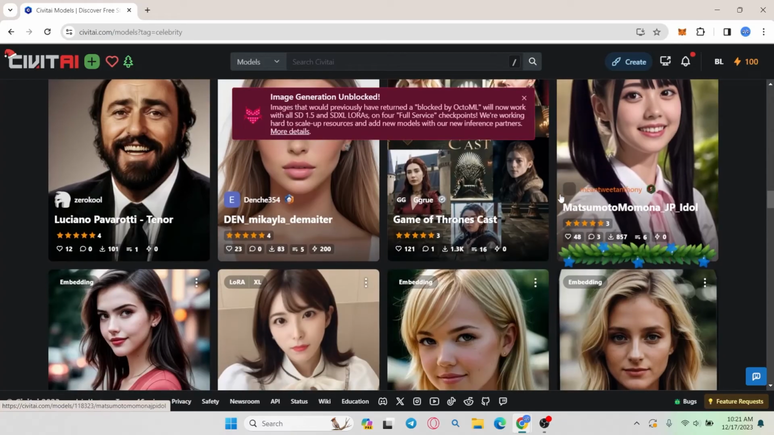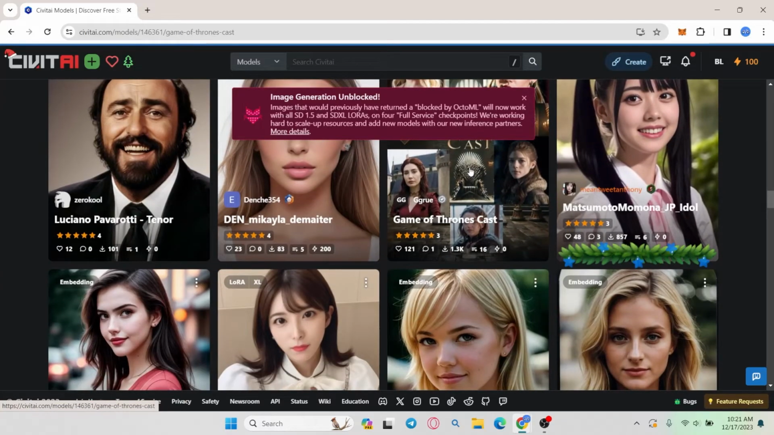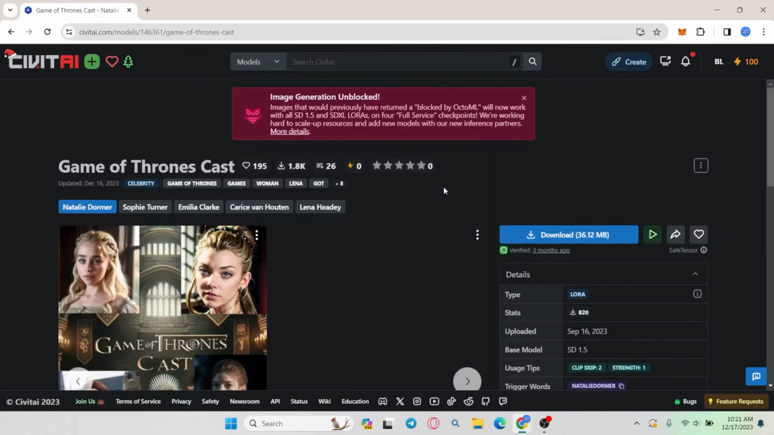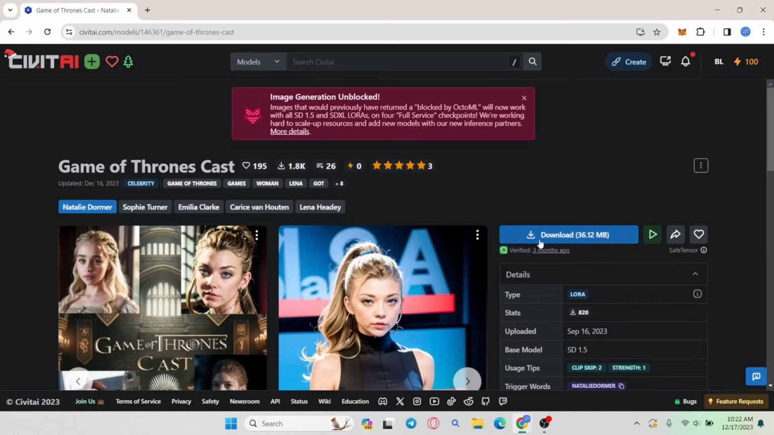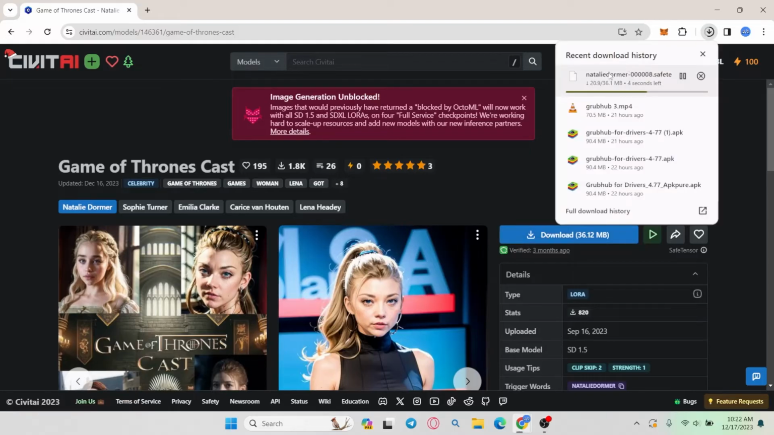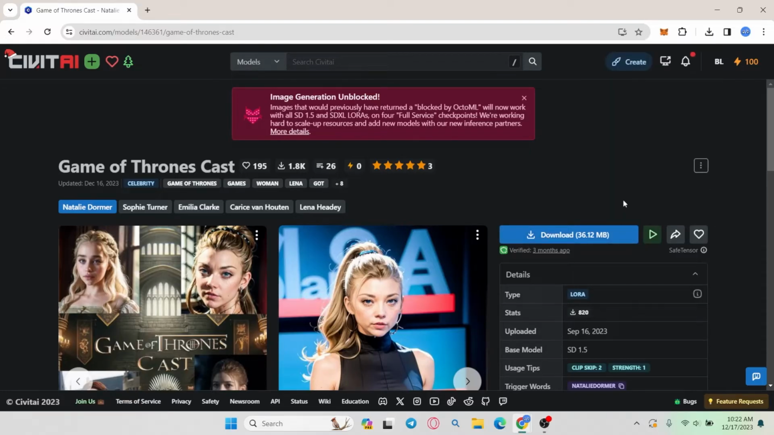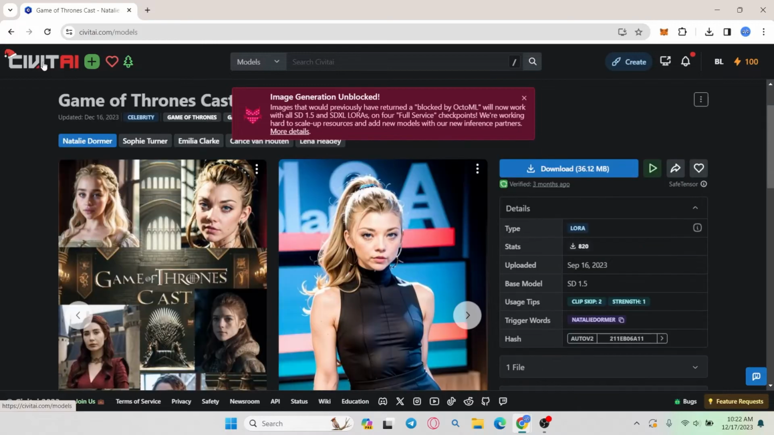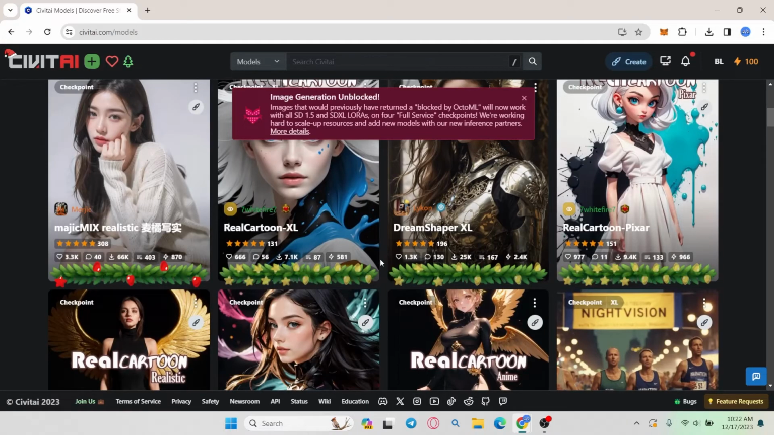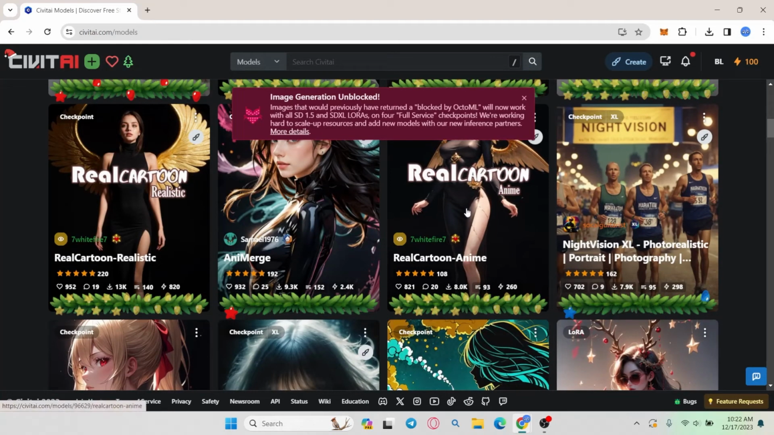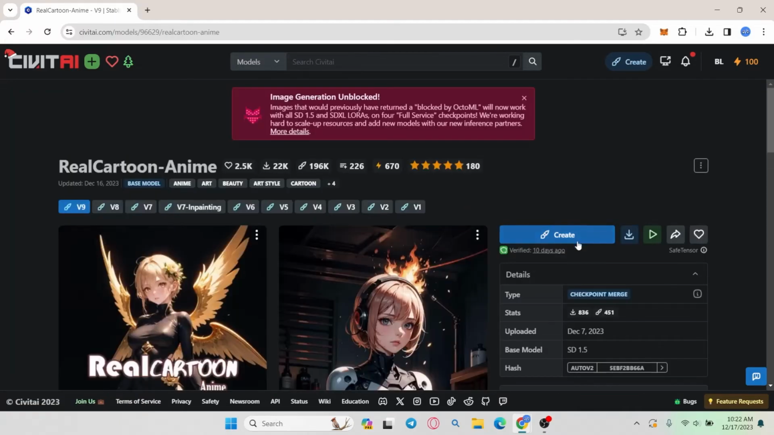Once you find a model that you want to download, you can simply click on the model that you are interested in, and you will simply find the download button. Go ahead and click on this download button, and now this will immediately begin the download for the model that you just selected. After your model is downloaded, you can use it in any way that you wish, and you can do this with any number of models that are available within the Civitai application.